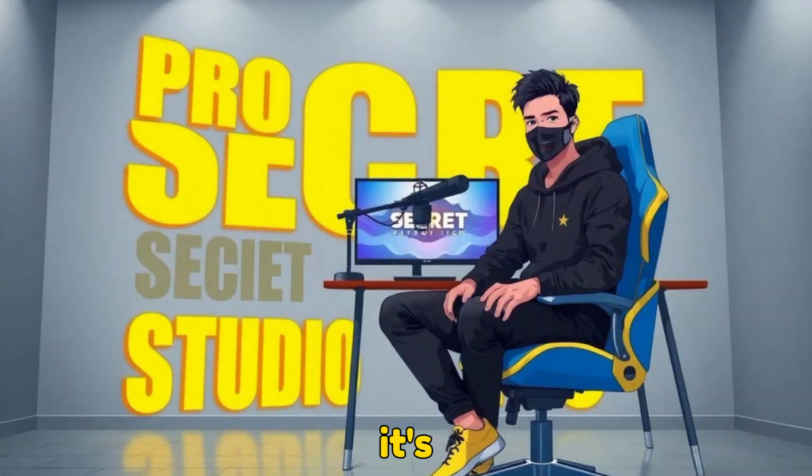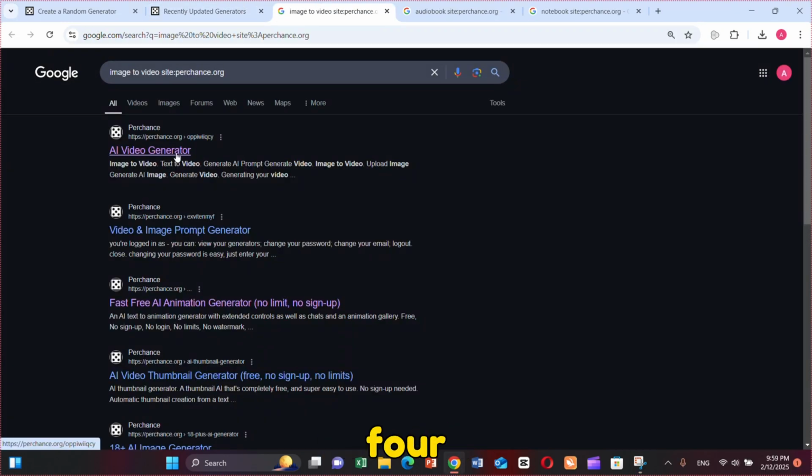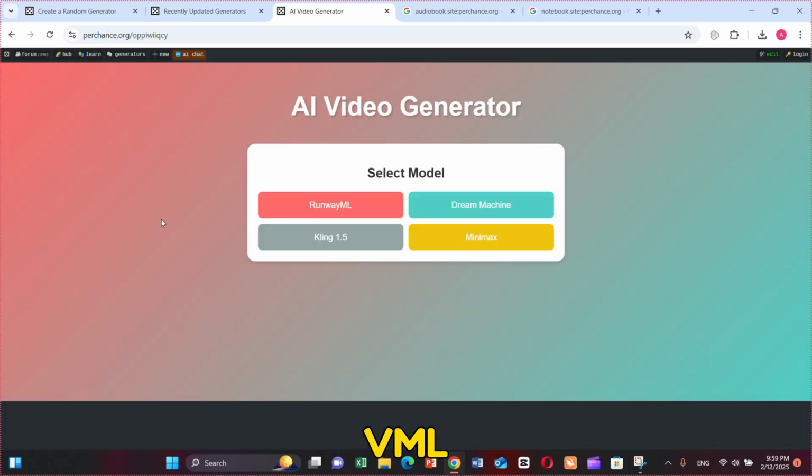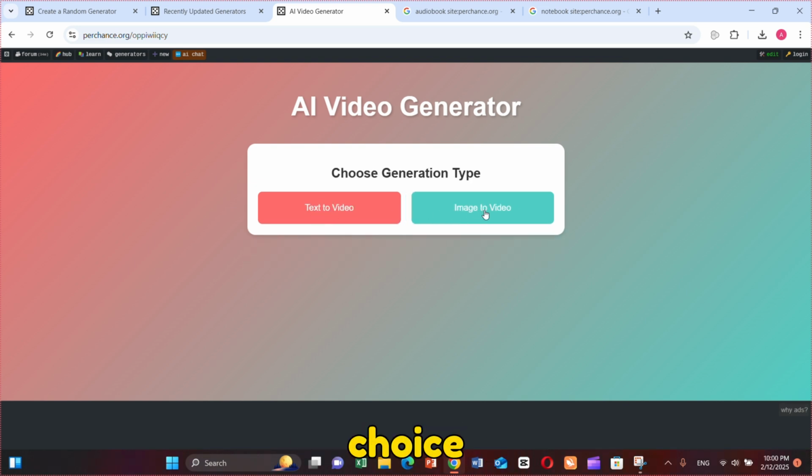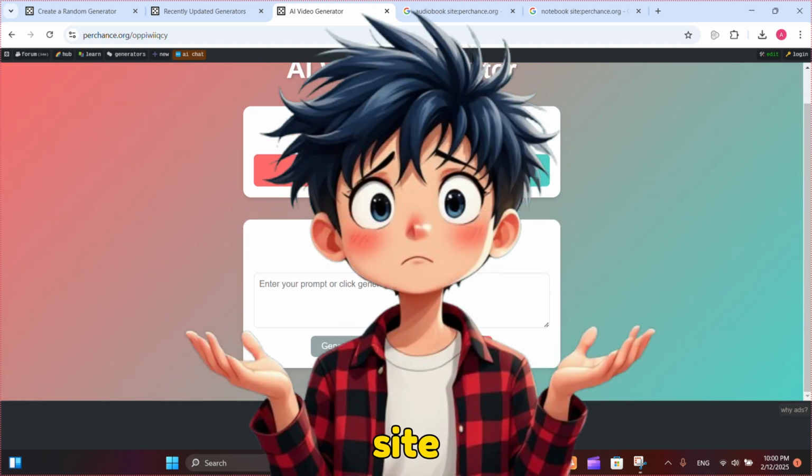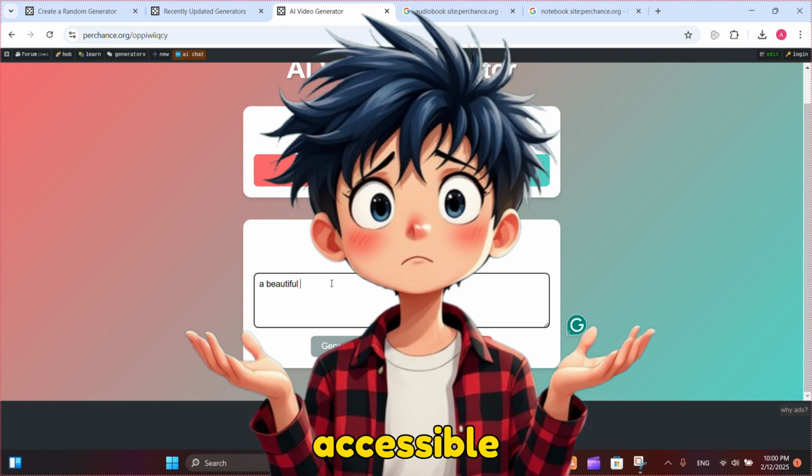So now, it's time to explore image-to-video generation. This website provides four free video generator tools, RunVML, Dream Machine, CleanAI, and Minimax. You can create videos either from text or by converting images into videos. The choice is yours. However, this tool is still in development on this site. Hopefully, they will launch it soon, making it even more accessible for everyone.